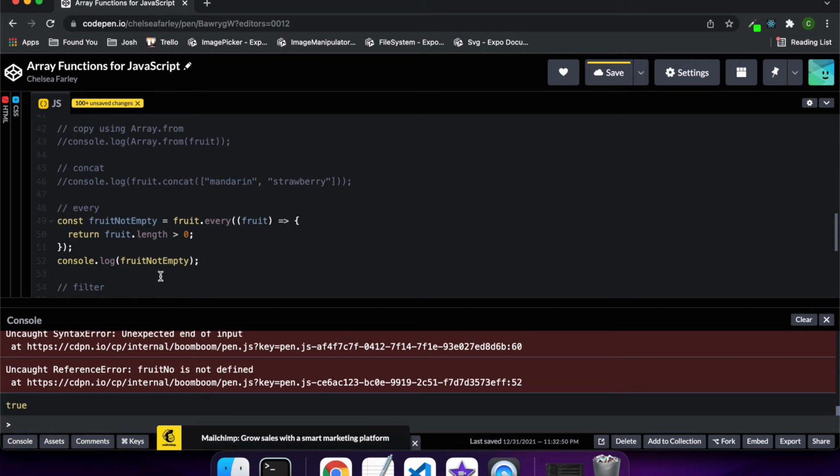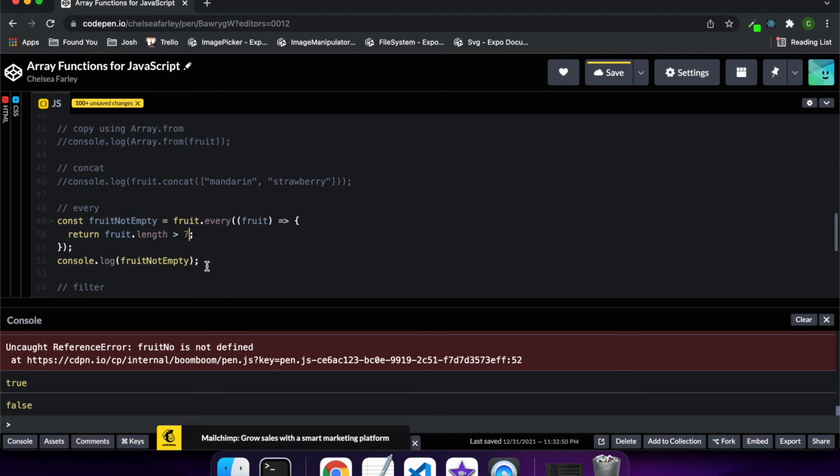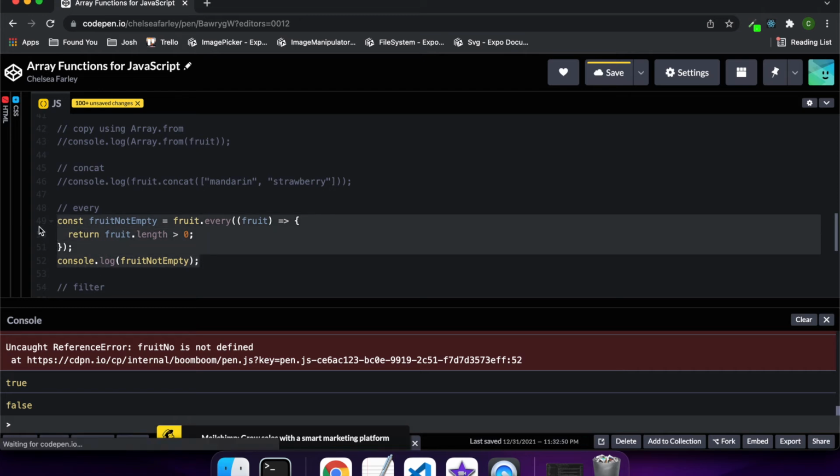So you can see I get true here because all my fruit are strings with a length greater than 0. But if I change that to 7, then that's not true anymore because I've got lemons, which is 6. And so I get false.